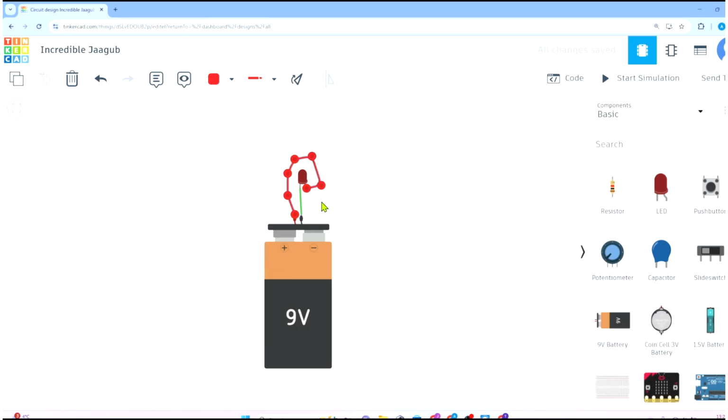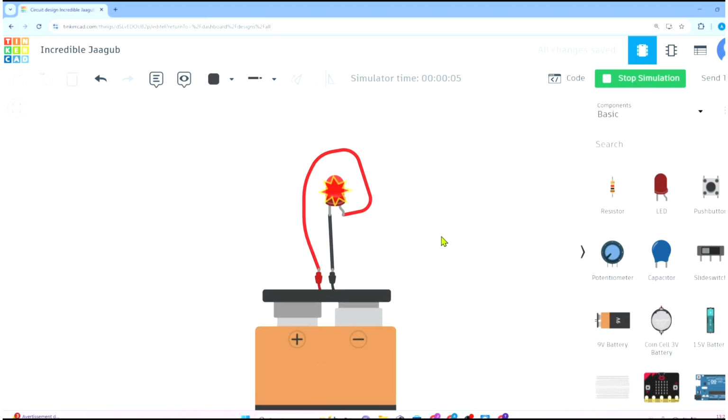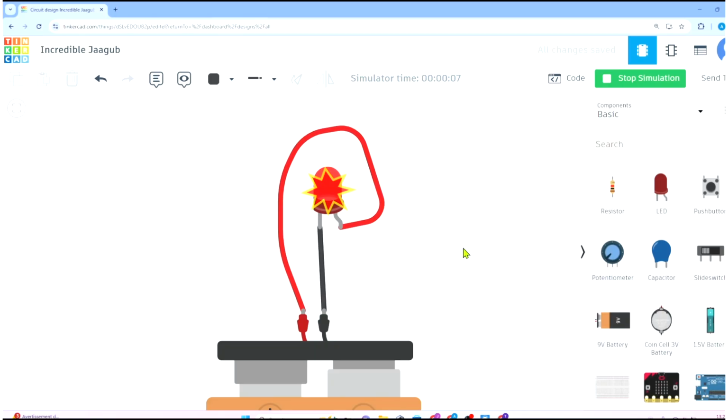Red. The negative one is black. Click on Start Simulation. Let me zoom with my mouse wheel. As you can see, the LED is turned on, but there is something dangerous here. There is a warning in the platform.